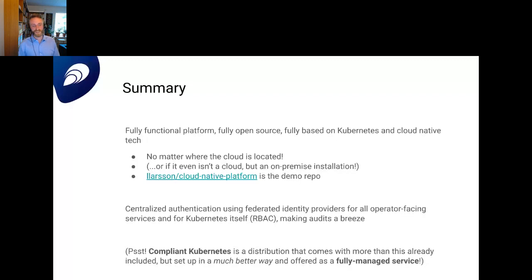And we've used centralized authentication using a federated identity provider for all operator-facing services and for Kubernetes itself, which is not just great for security, but it also makes audit a breeze.